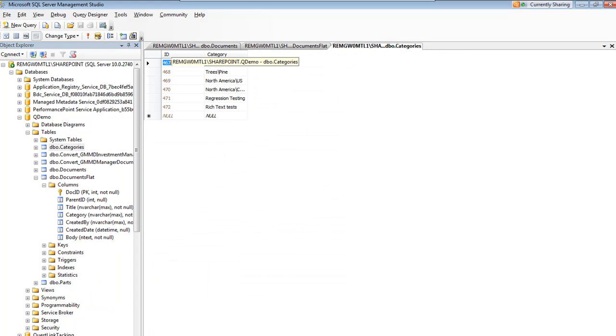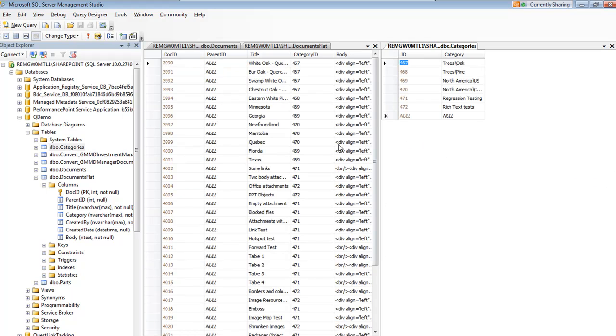Maybe I can look at these side by side here. So notice that we have tree/oak as category ID 467, and you can find a bunch of documents that reference that category. So we've normalized out what used to be a value that occurred in multiple documents, and we only store it one time in our normalized table.